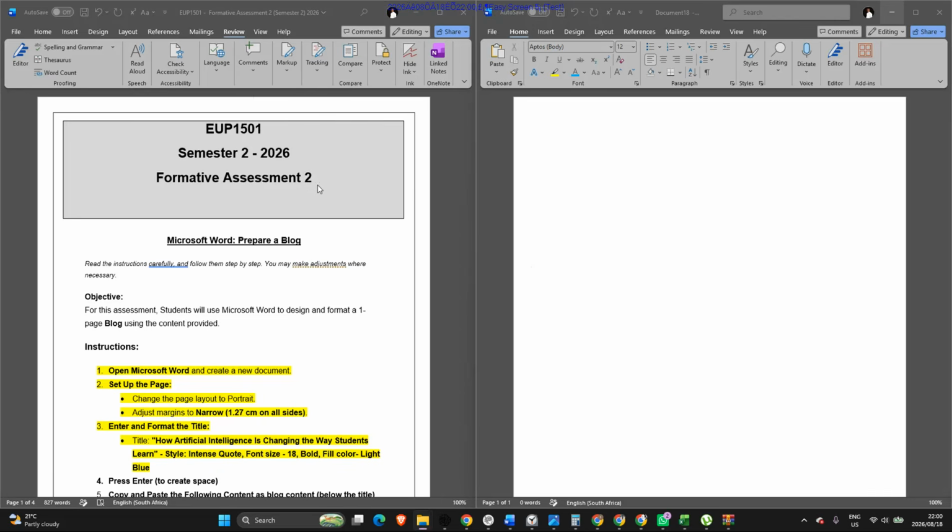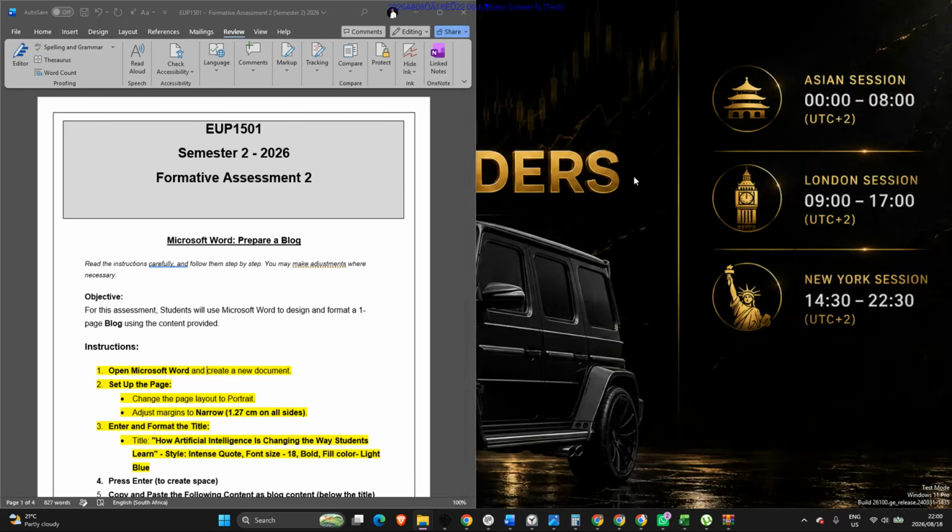Assessment 2, a formative assessment 2 for semester 2 2026. So this is the assessment, and what I have here on the right side, let me just close it, then I can redo so that we can have a clear explanation.